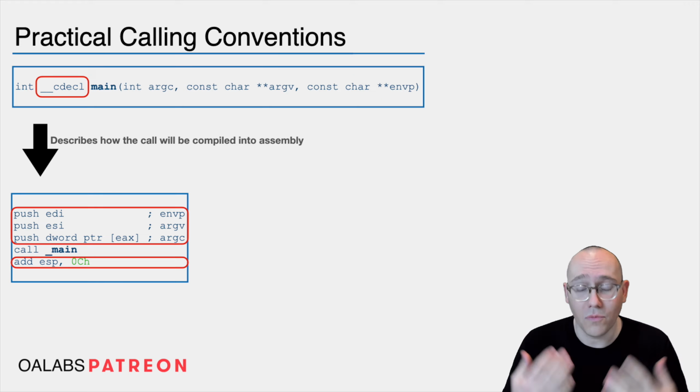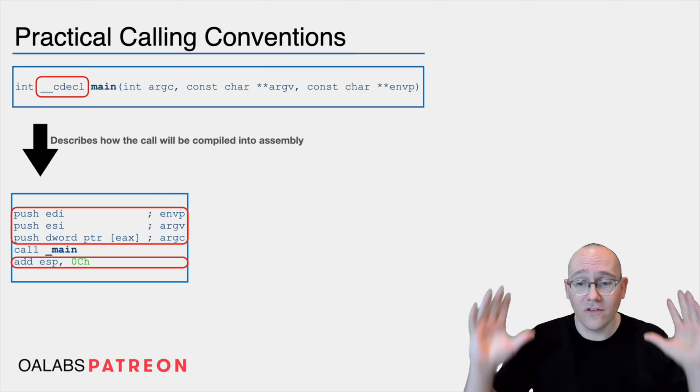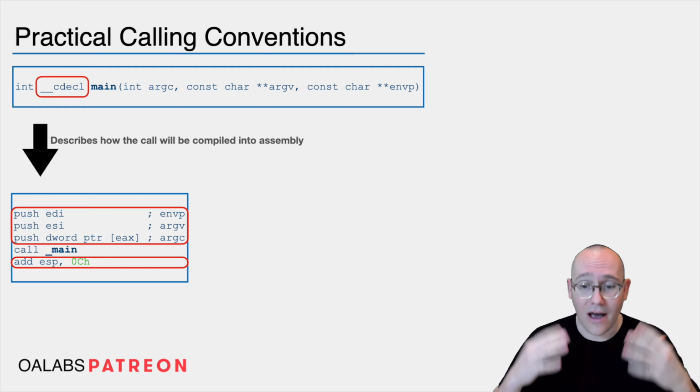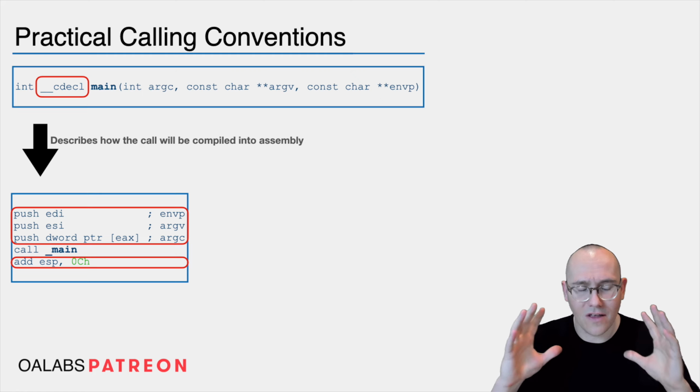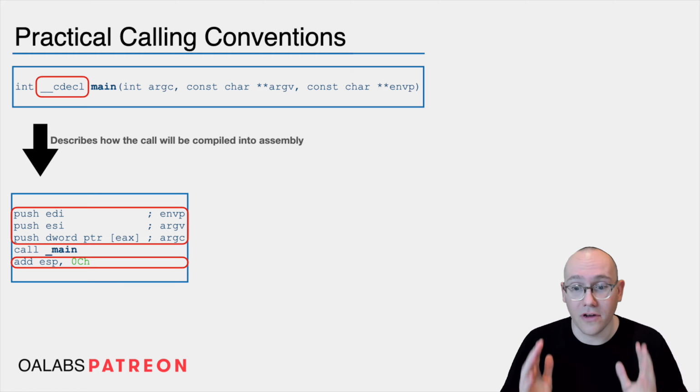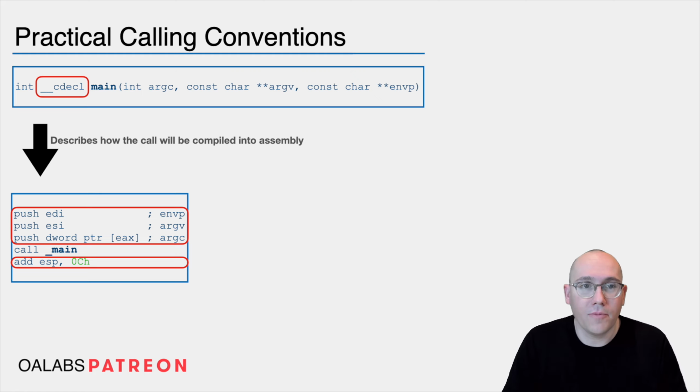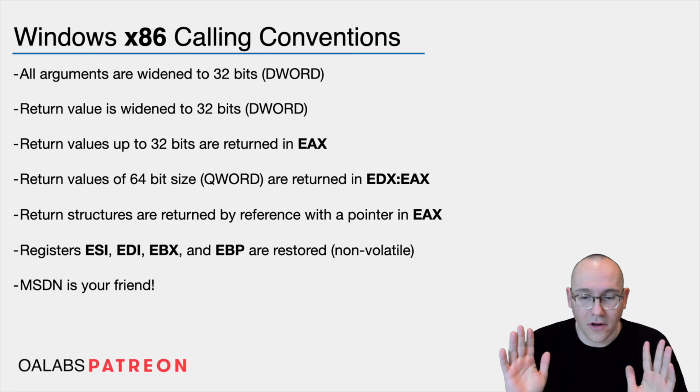So we're going to talk about this more in depth, but just for a concept of what a calling convention is and how it works with the compiler, I just wanted to show you guys this example, and you can keep this example in your mind when we're talking about each individual calling convention. So we're going to start out by talking about x86 calling conventions.